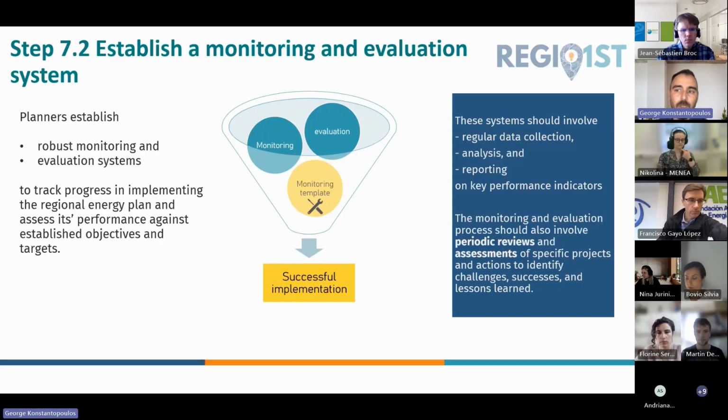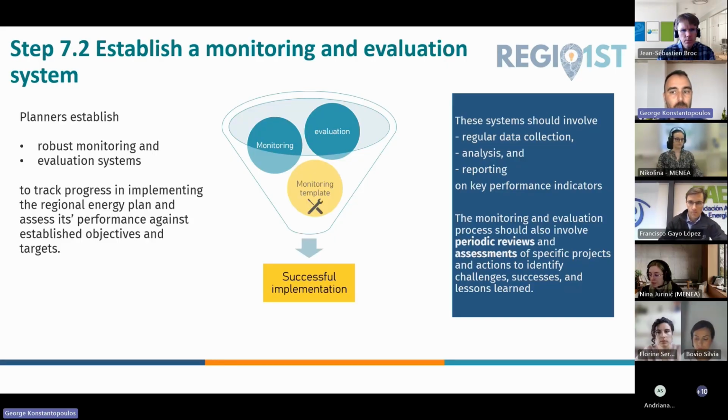This system needs to involve data collection, regular data collection, and updating their databases, doing the analysis and the reporting on the key performance indicators. And it is suggested to involve periodic reviews and assessments on the different projects and actions that have been selected in the plan so as to identify any challenges that arise and to face them, and also successes and lessons learned so as to replicate in other actions and projects.